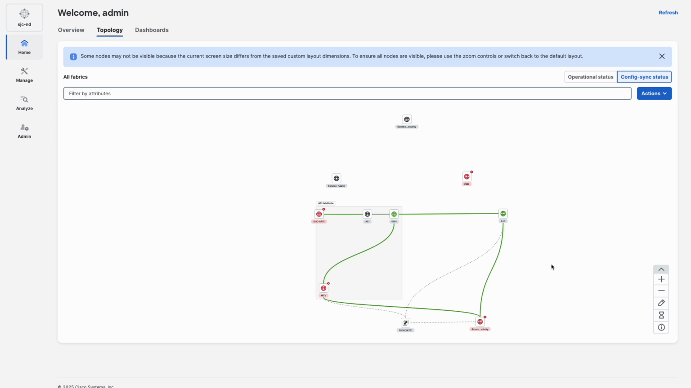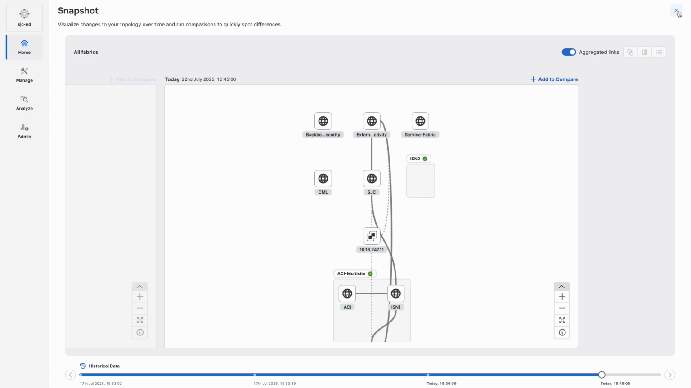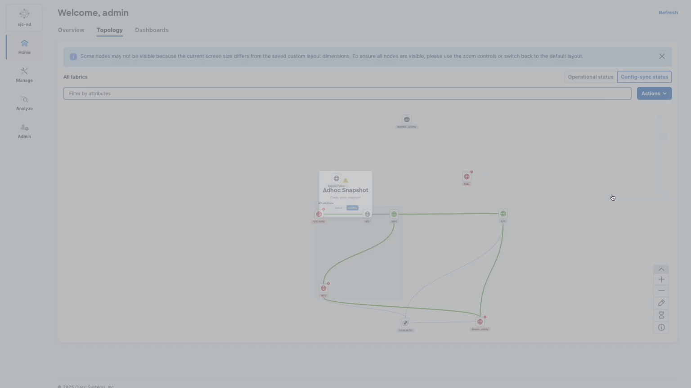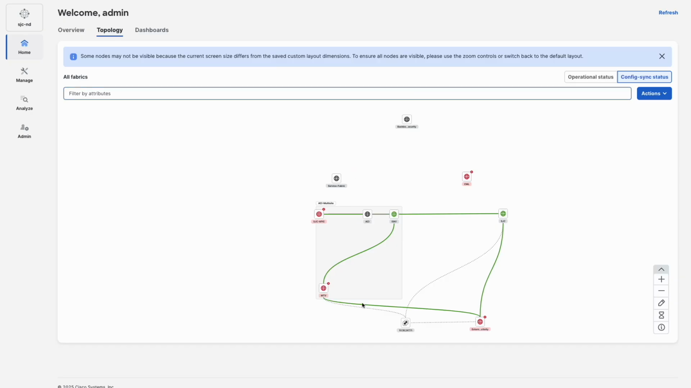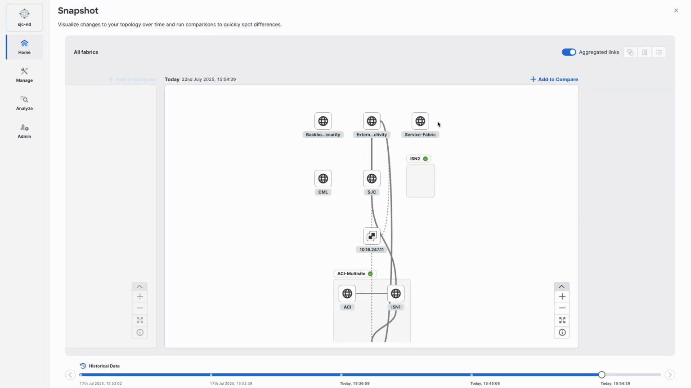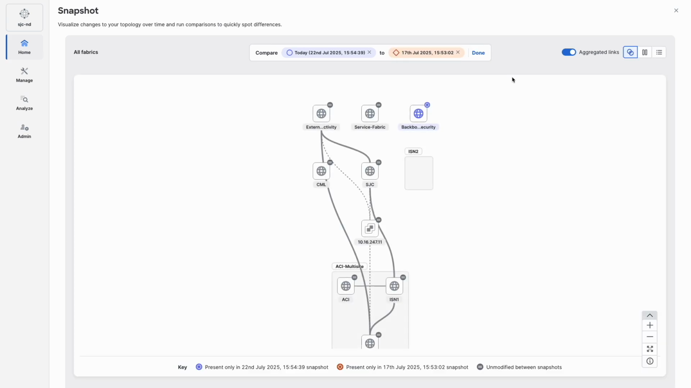And additionally, what we're able to do is actually take snapshots now. Just let me actually take one. We can take a snapshot here and then compare it to previous snapshots. So we can see if there's any changes in the topology from a previous snapshot. So let's compare that one to a previous one taken on the 17th. And you'll see the changes, if there are any changes, indicated in these different colors.